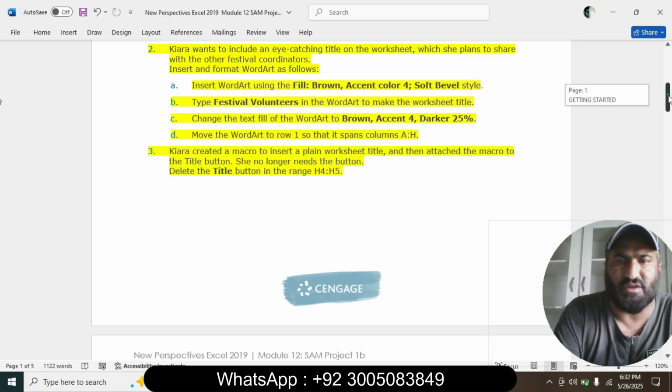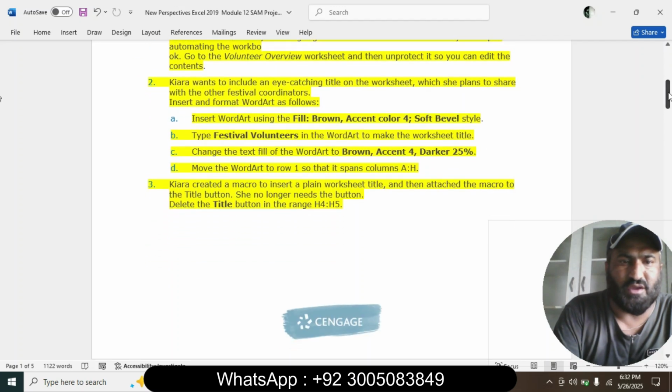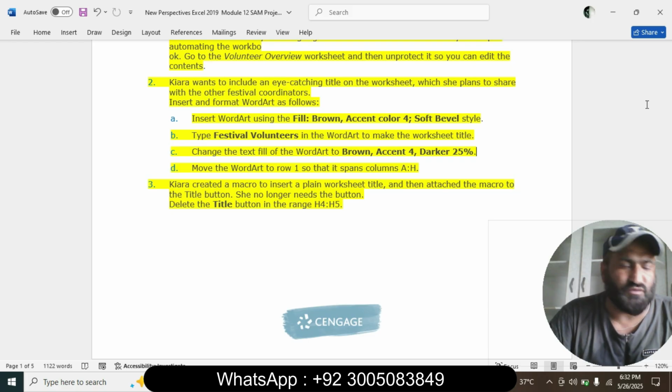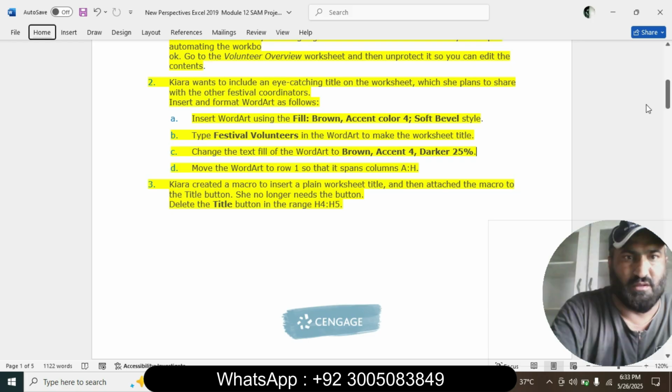Okay, first read step number 3 now. Kira created a macro to insert a plan worksheet title and then attached the macro to the title button. She no longer needs the button.